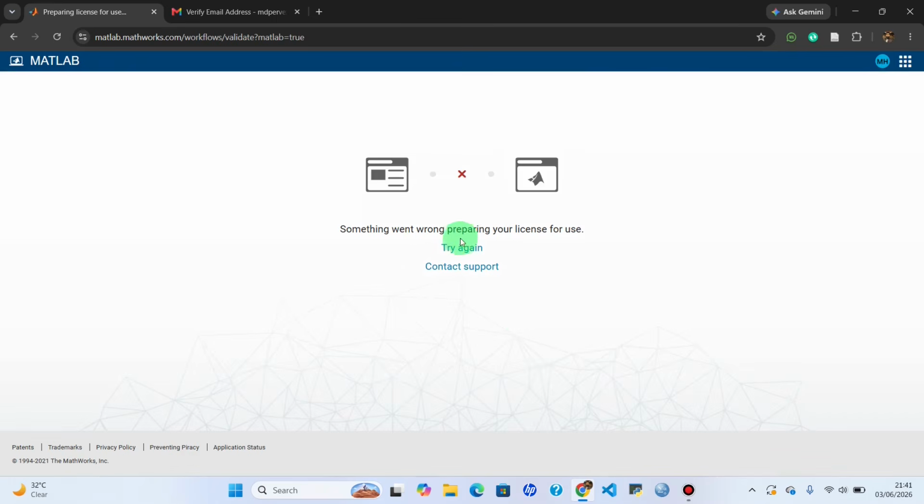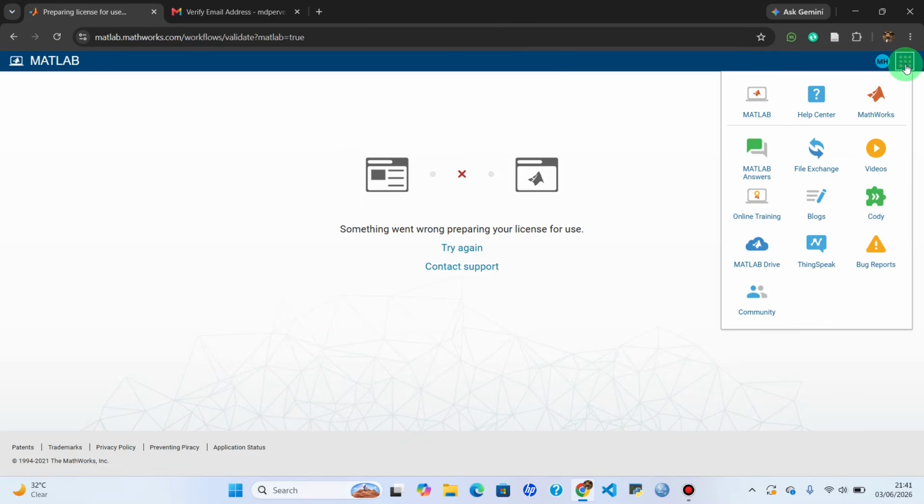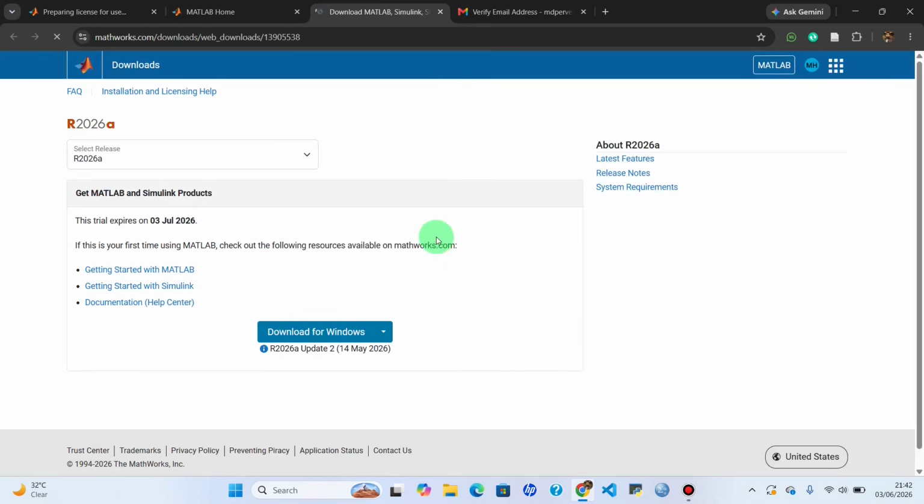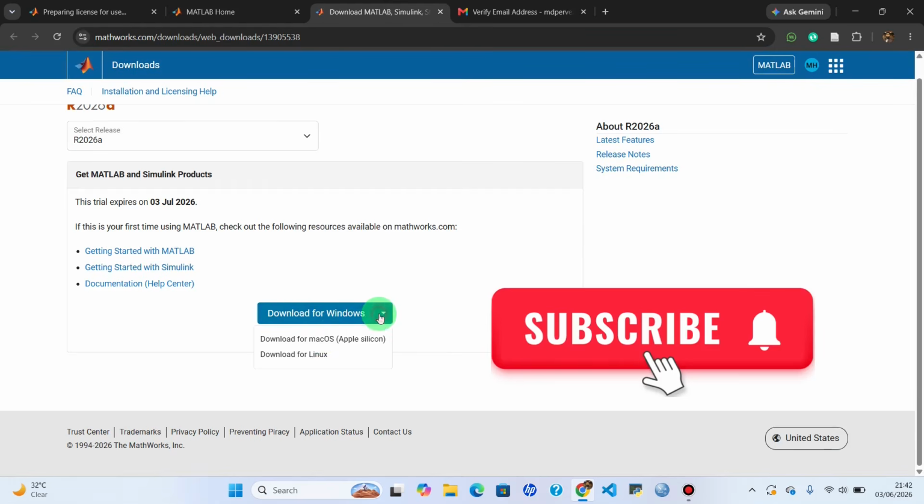It says error. No need to panic. We will go to this dot from the upper right side and we will select the MATLAB, and from here we can see that we can install MATLAB from here. We can also use the MATLAB online for both operating systems, Windows and Mac, but for now we will be downloading the MATLAB, and we can see the download for Windows. We can also see the download for Mac OS and download for Linux.